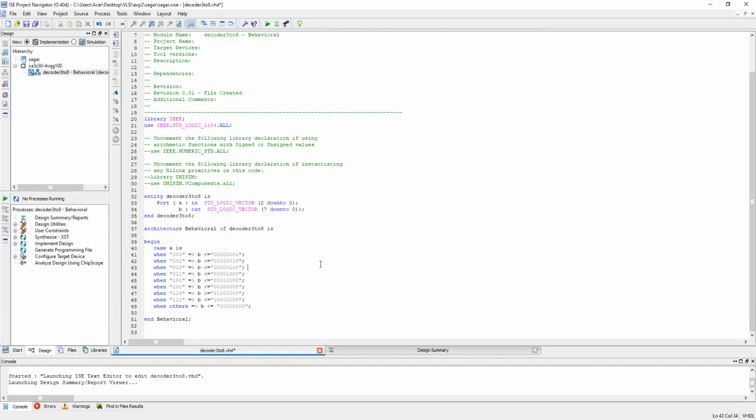Now what do we have to do? We have to synthesize, right? What is the next process to synthesize this code? We have to select this decoder, right? It is already selected. First, we have to save this. It is saved, or you can even simply press Control S also. It will get saved. Now you have to go to this synthesize.